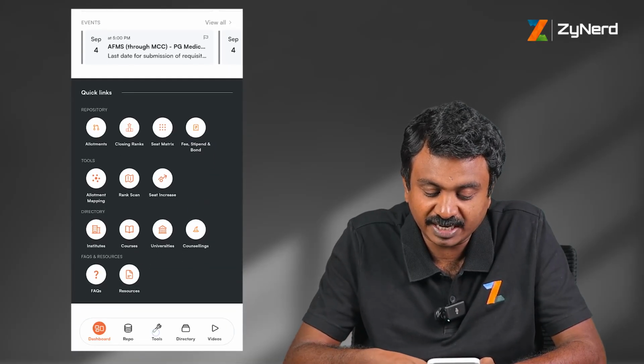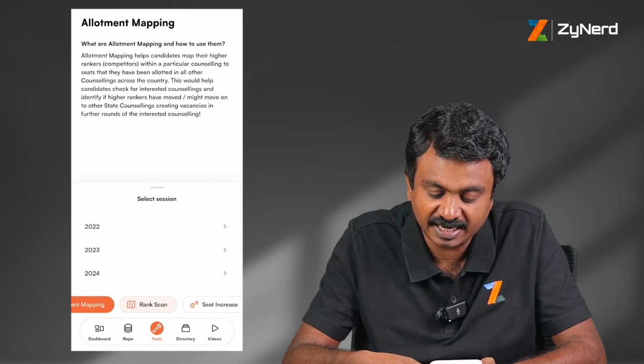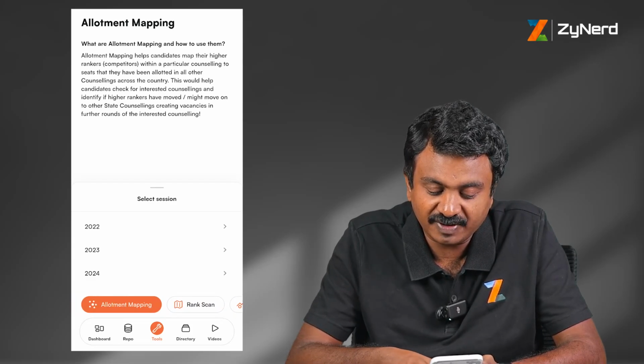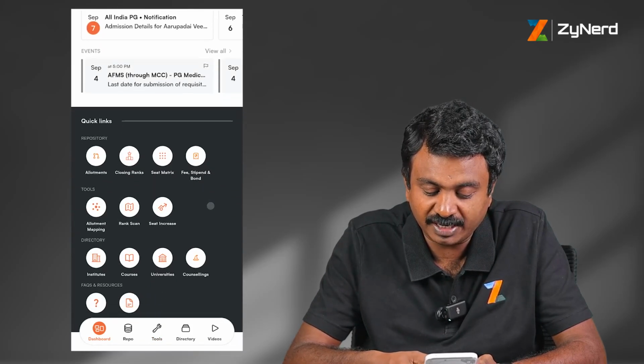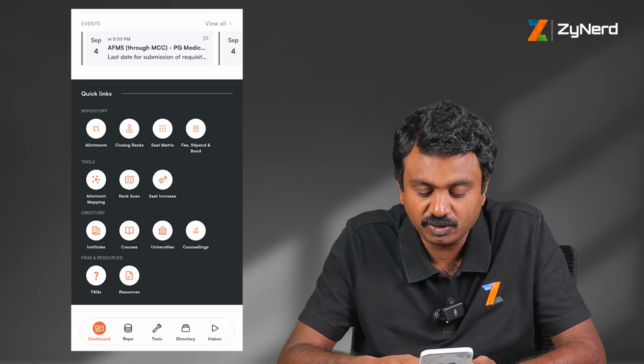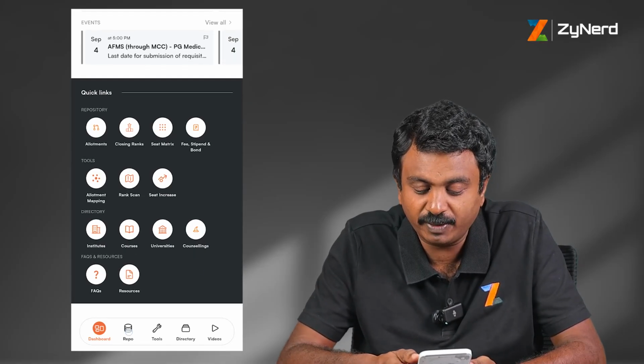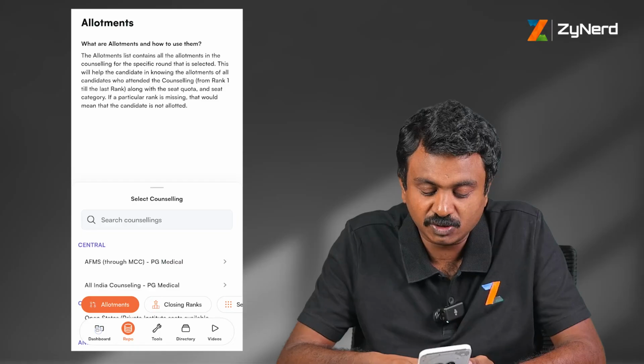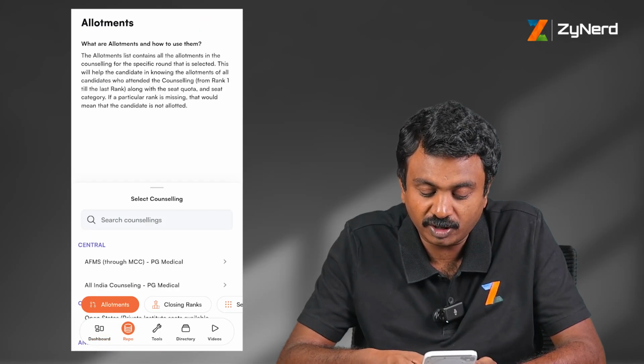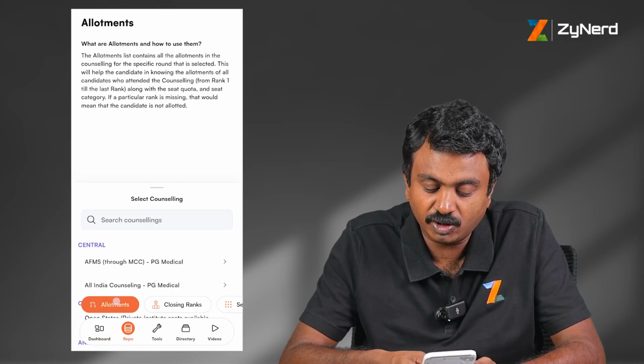Similarly, the tools that are available, allotment mapping, rank scan, seat increase, those are available also here as quick links. Same with directory and FAQs and resources. We will go through each one by one. We will start with allotments over here. Let us say I want to look at allotments. You go to the repository and click on allotments over here.